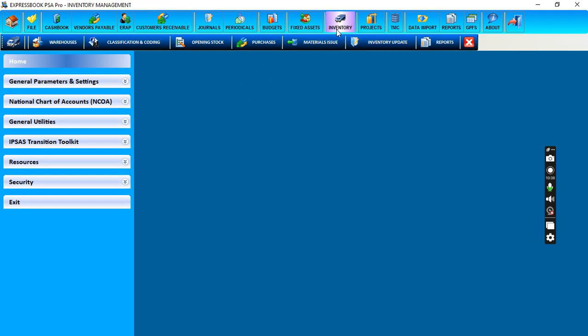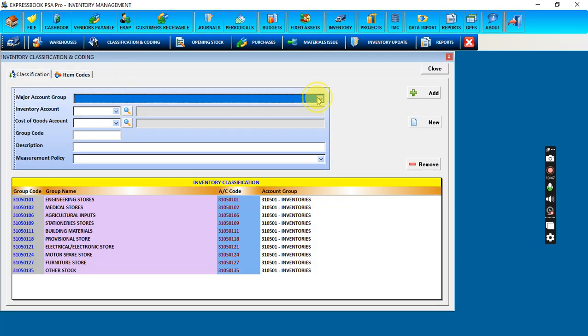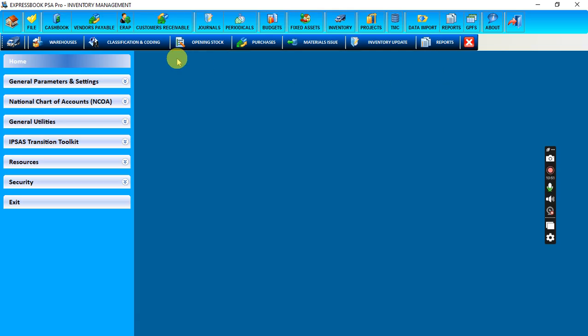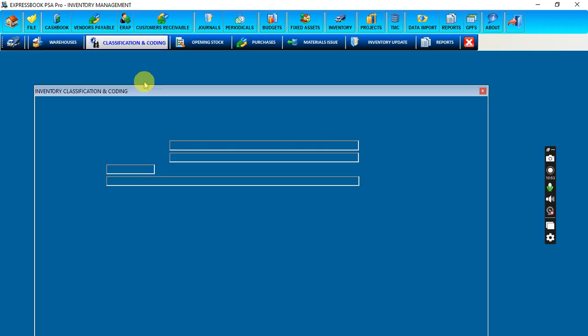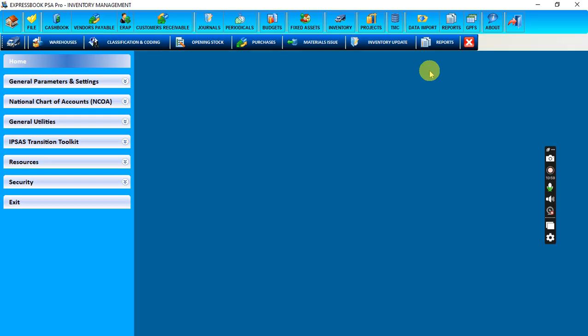Then we come to inventory. Inventory is just like fixed asset. We classify inventory based on the entries in the national chart of accounts. So we have already grouped them. And then the next thing is coding. Each inventory item must have a code. We don't have anything to show here because we don't have our inventory items.